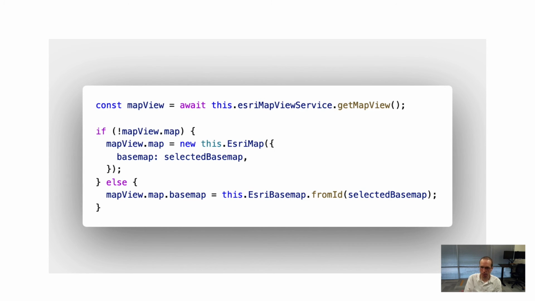In the client code, this is sort of how it would work. You would call get map view, and besides getting the map view, there's the map itself. You might want to use a different base map, and so we say, if I don't have a map, I'll create one with the base map I want. If I did have a map, then I'll just reconfigure the base map on there. Newer versions of 4x require reusing both the map view container and the map view as well as the map instance itself, or else you could still get those WebGL context loss errors.